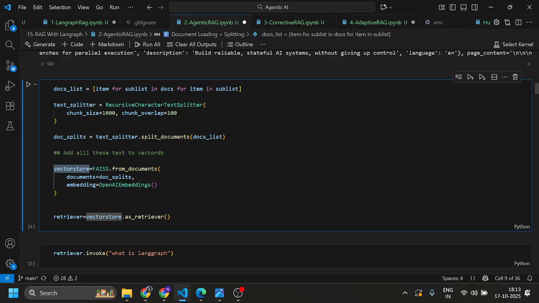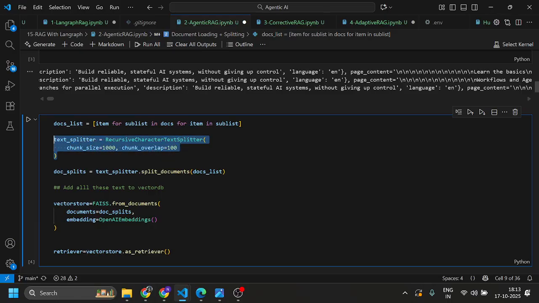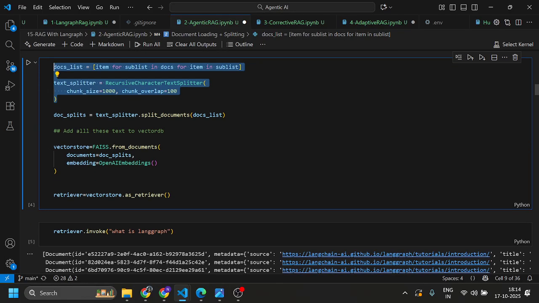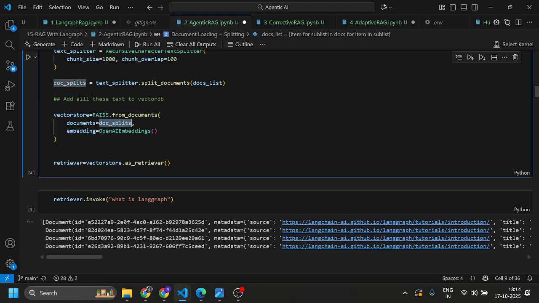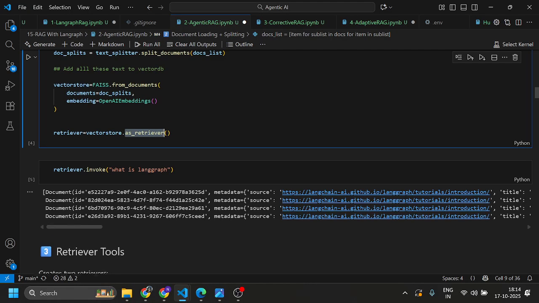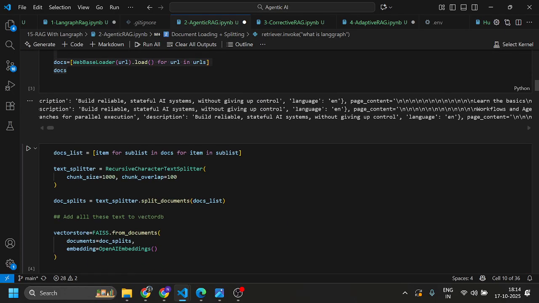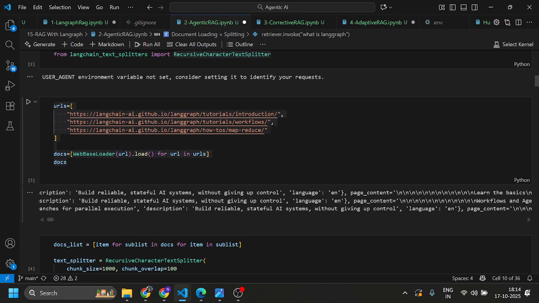After loading the documents, we need to set up chunking, chunk overlapping, and create the text splitter. After this I store them in a vector database by using FAISS from documents equals to doc split, along with the embedding, which converts text into a numeric format. Now retriever equals to vector store retriever. So this is our retriever. The first retriever is for the LangGraph documents, and these are the LangChain documents.